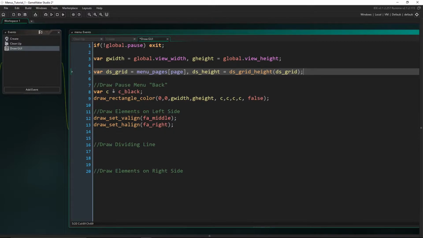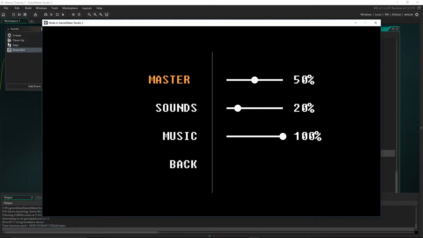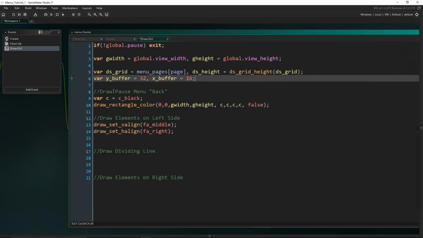All right, so a few more variables first. A Y buffer and X buffer, and these are going to be how far away our elements are from each other or from the dividing line. So the Y buffer is how far they are vertically from each other, and the X buffer is how far they are from the dividing line. So you can play with those variables if you want.